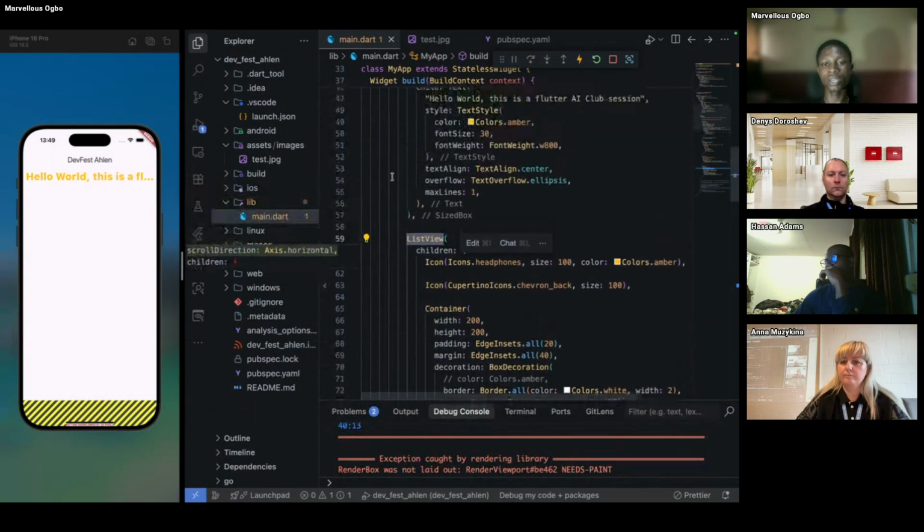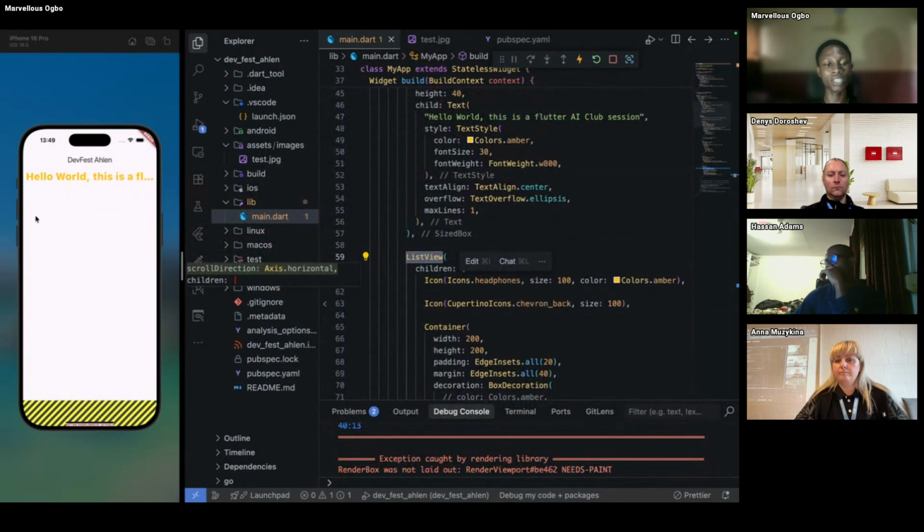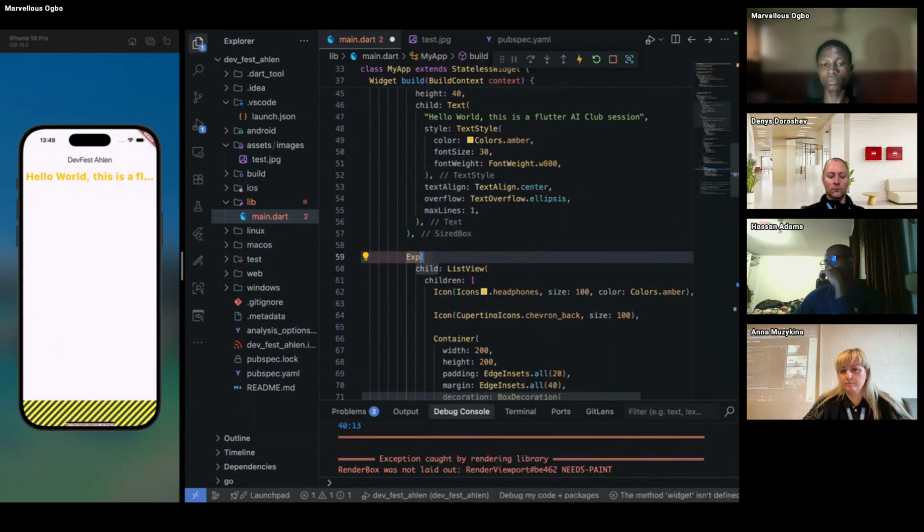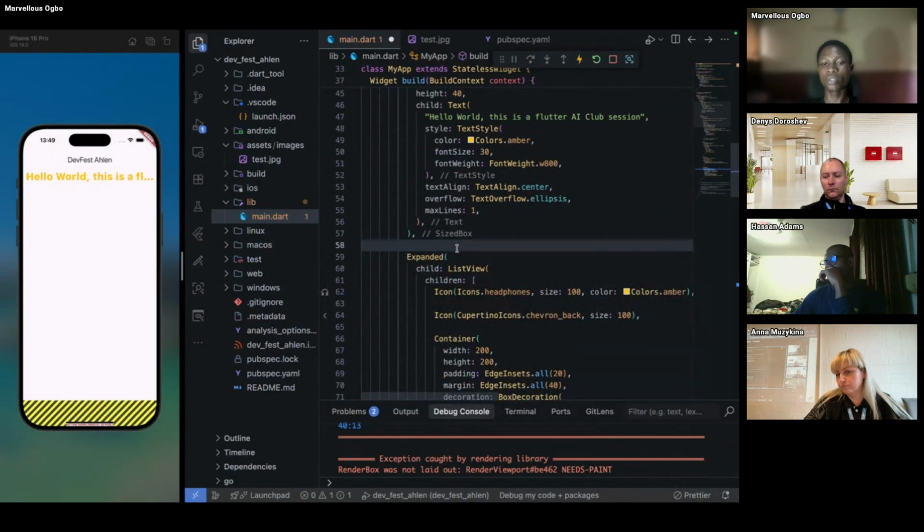with the width. It can't automatically occupy the remaining space we have here. So for us to fix this, we wrap it with expanded. A list view can't work when there is no height and space. So it actually needs a height and width, I mean not space, sorry. It needs a height and width for it to run smoothly.